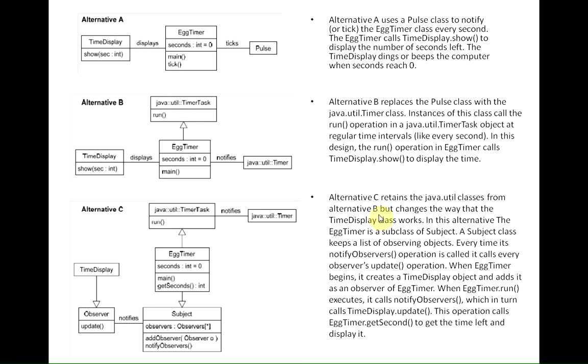In alternative C, it retains classes like a timer and a timer task, but it changes the way that the time display class works. We can see that the egg timer is a subclass of subject. A subject class keeps a list of observing objects. Every time it notifies observers, the notify operation is called. It calls every observer's update operation.